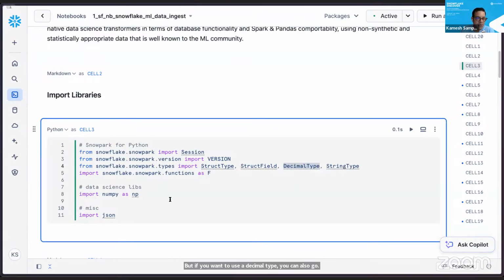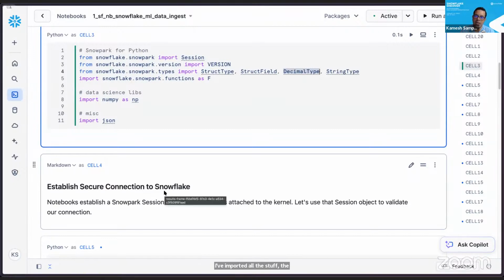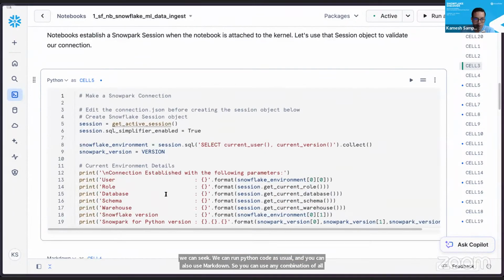Okay. I've imported all the stuff. This is a standard notebook thing. We're just going to execute. The good thing about Snowflake notebooks, which is very important, is that we can run SQL, we can run Python code as usual, and you can also use Markdown. So you can use any combination of all these things.